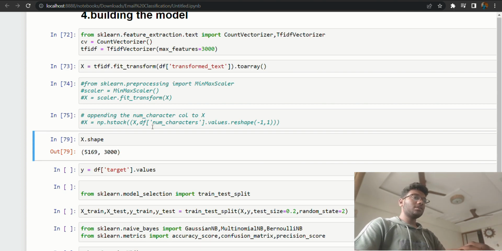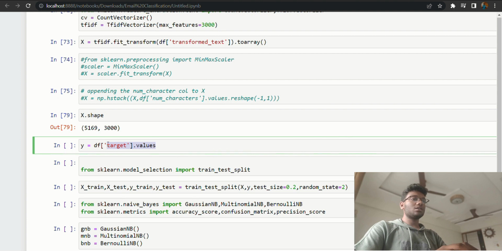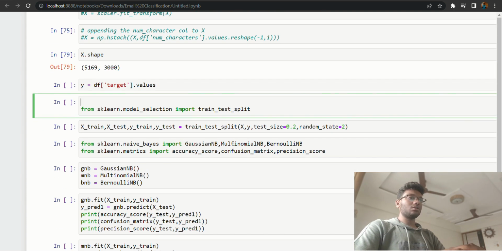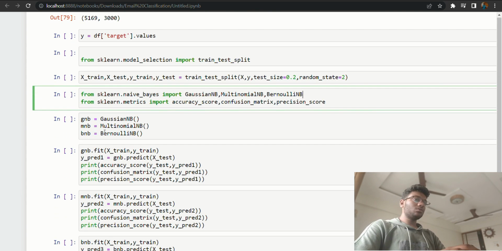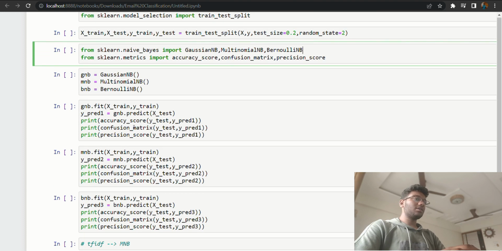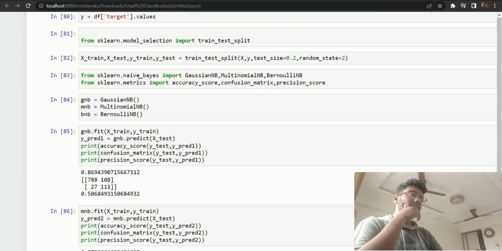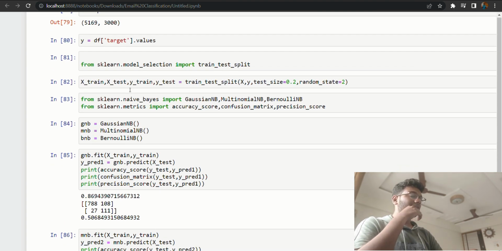So X shape will basically give us our 5169, which was our total count, and which has 3000 word count. Either it's word count or it's character count. Right, so we use all this. We used naive bayes, which is Gaussian NB, we use multinomial, we use Bernoulli's, and we just did a trial and error with GNB, MNB and BNB.